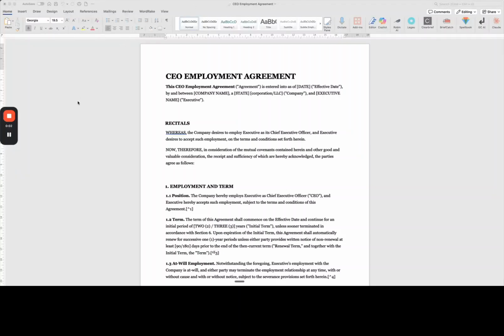Hi there, it's Carolyn Elephant, and today I'm doing a demo of the Claude plugin for Word. So hopefully this is recording properly and we'll get started.